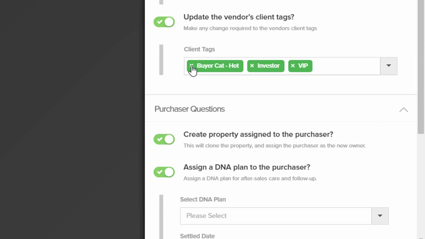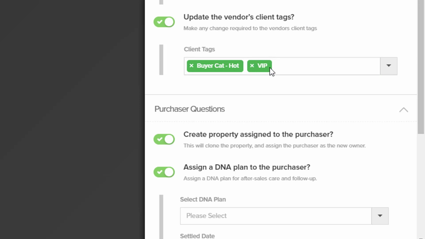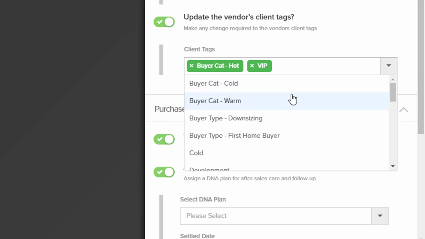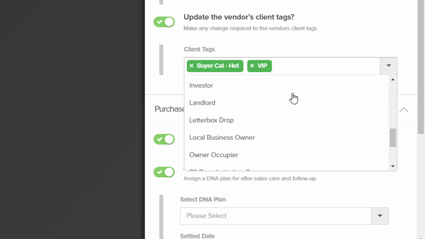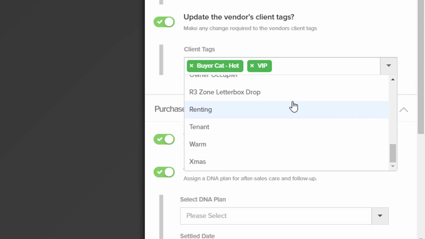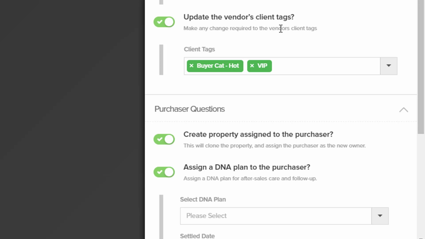So here we can see I have them as buyer category hot. We have them as an investor, which we're going to remove, and we're going to keep them on our VIP list. You'll see a list of all of your client tags that you have in your account. If you wish to add them to any of these categories during this transfer process, simply select them for them to be added to your vendor.